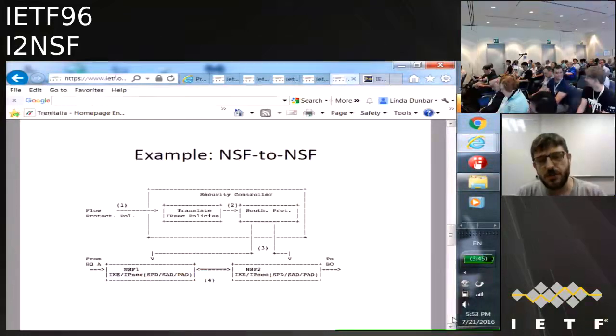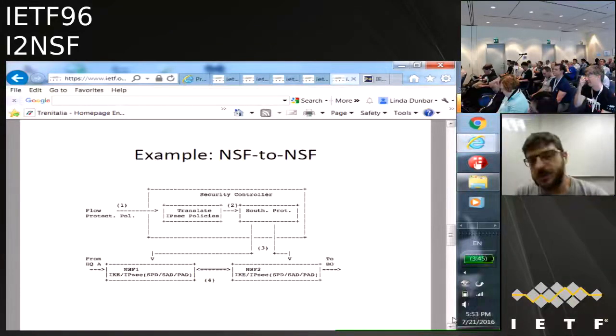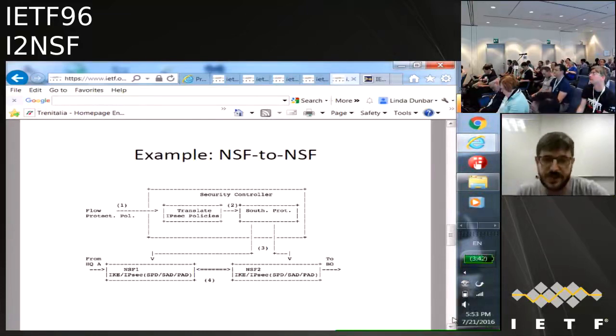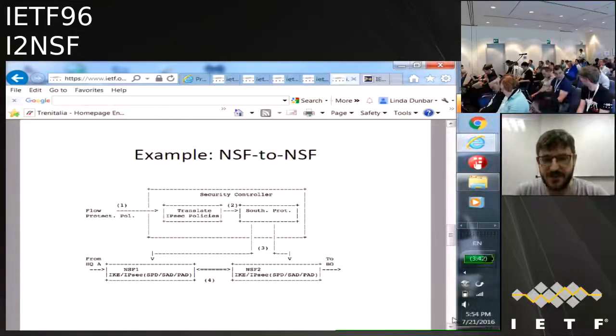Here is an example. Let's assume, as the first step, an administrator provides a general flow protection policy: I want to protect traffic from this network to this other network with confidentiality, whatever. Then the security controller translates that into IPsec security policies and enforces that information on both network security functions involved in both end networks. So when a flow comes, all the information is already in the network security function, which can start, in this example, IKE with the other network security function, number two, and then you establish the IPsec security association to protect all the flow between both networks. The example is, for instance, from headquarters A to branch office facilities. So, next slide.